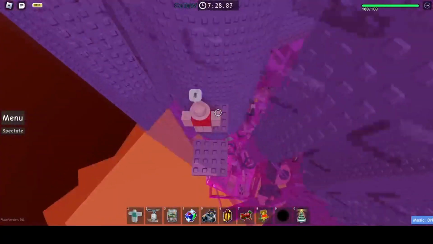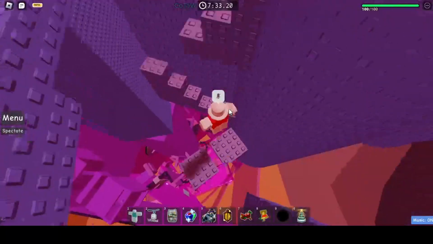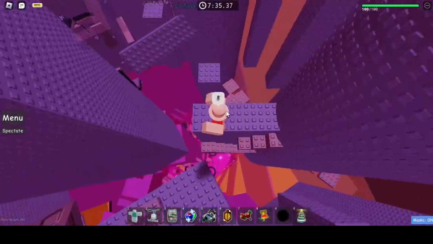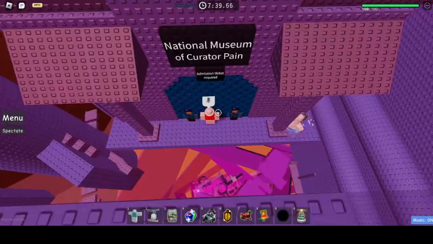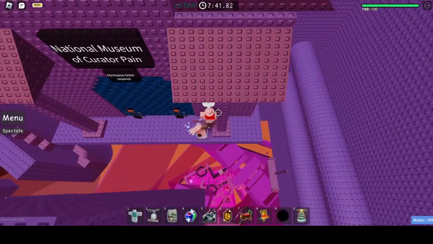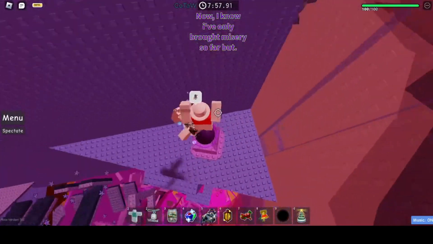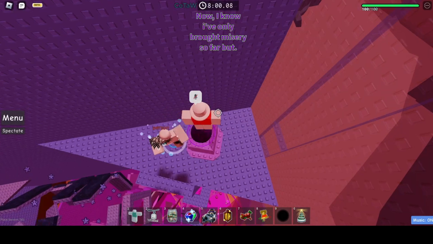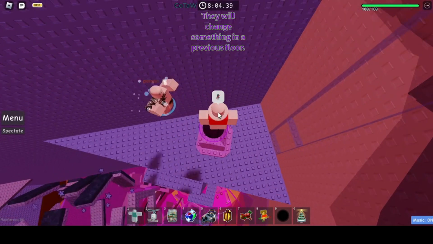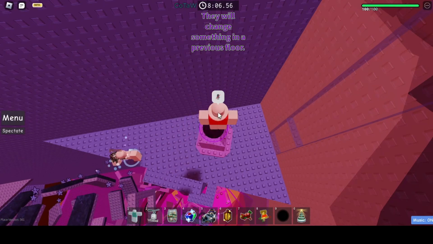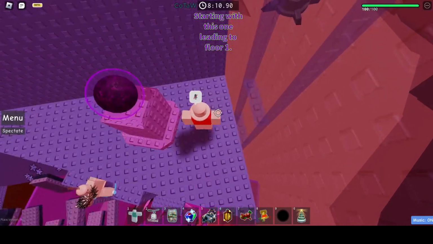Oh, okay. We're on an outside now. Oh, wait, no, we're not. This looked like one. Okay. That was... Yeah, I'm not sure how much I like this so far, but... Admission ticket required. Oh, a twister manipulator. I'll explain these. They will change something in a previous floor. When you touch one, you go to the respective floor.